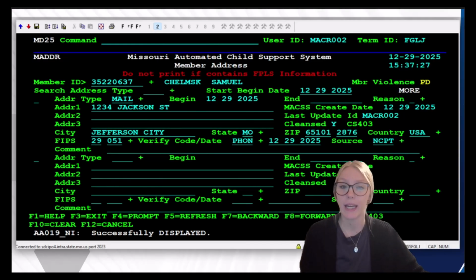Again, there may also be cases that involve potential violence against staff members. This would include child support staff as well as others who work on our 4D cases, such as the prosecuting attorneys and circuit clerks. If such a threat is added to MACSS for a particular member, the code displayed on their Matter screen will be PD, indicating possibly dangerous. So now we can see how that information that we added on MVPD will display on some of our other member demographic screens.